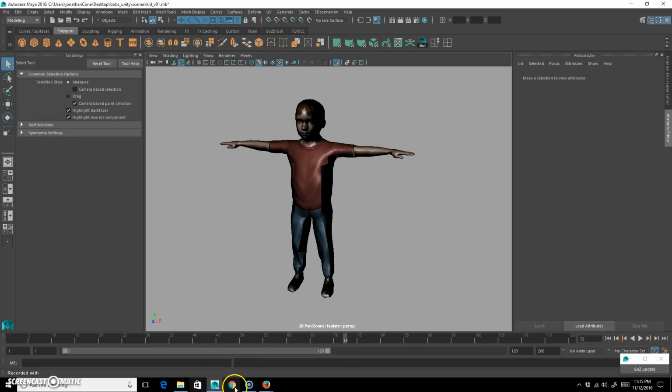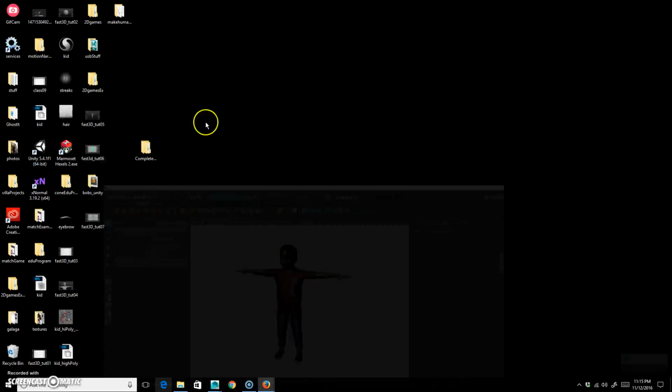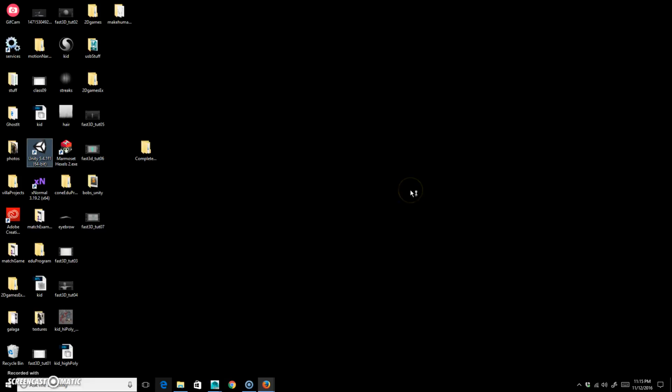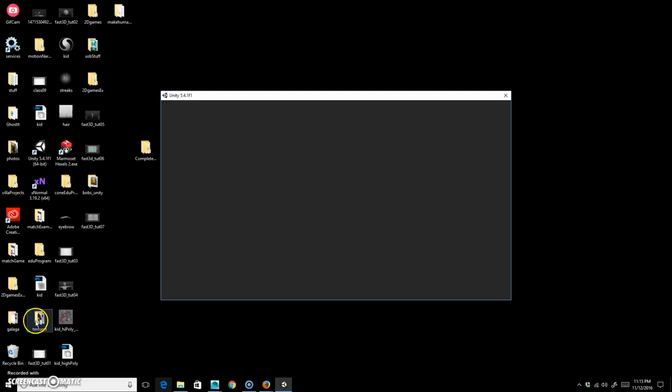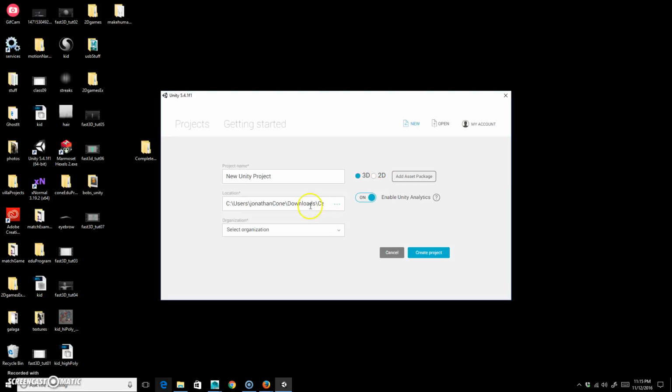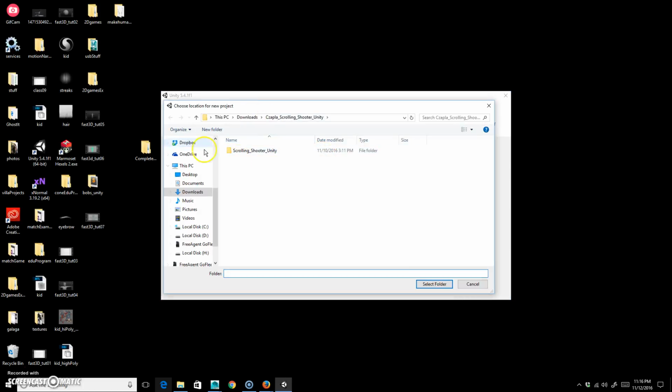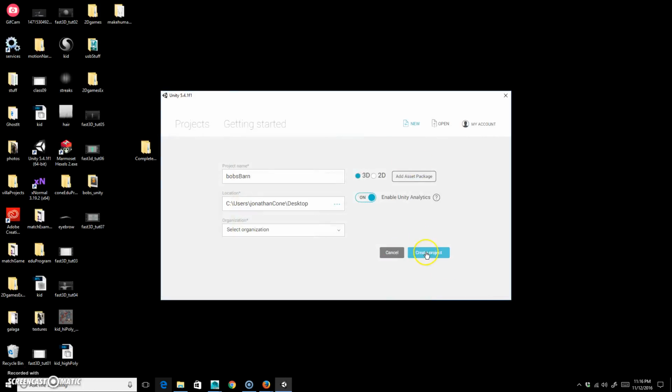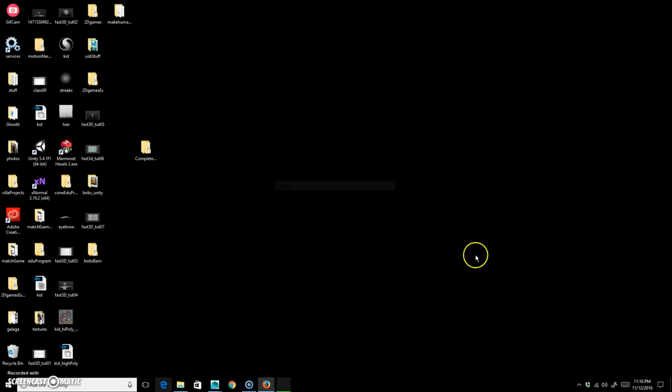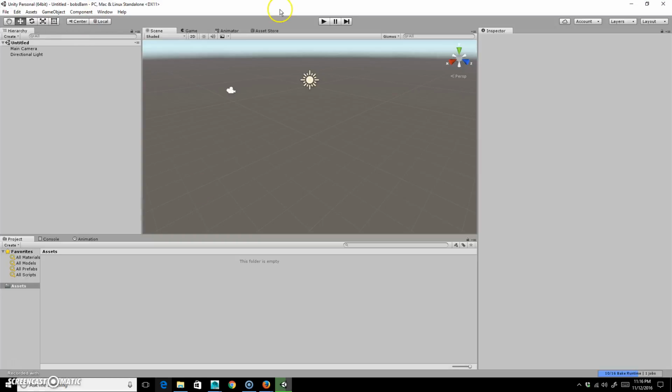And now when I bring this into Unity, so I'm just going to open up Unity here. And we will create a new project. And I'm just going to call this Bob's Barn for now. It's going to be a 3D game. And I'm going to go ahead and assign this to the desktop. And I will create this project. And now what I can do is create a new folder, and I'll just call this 3D for now.